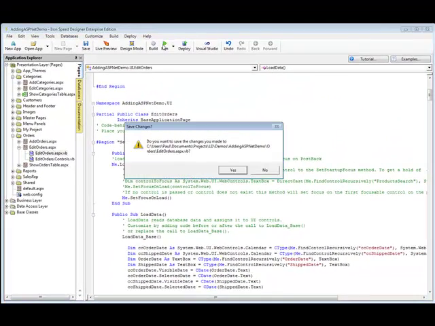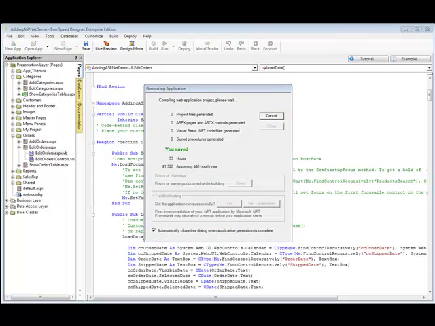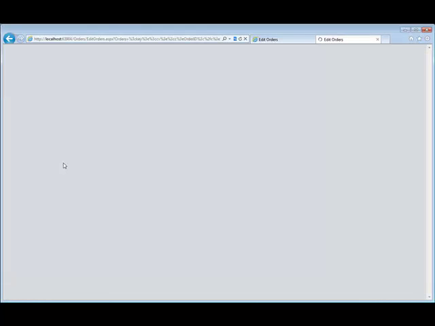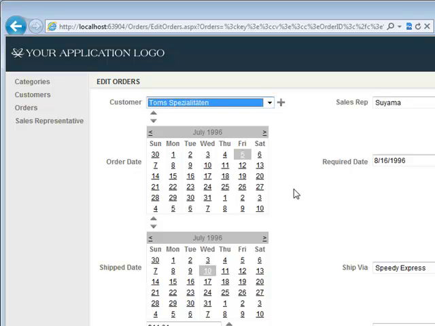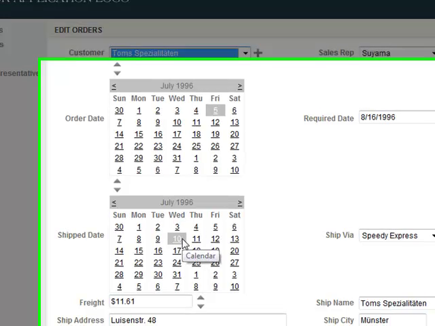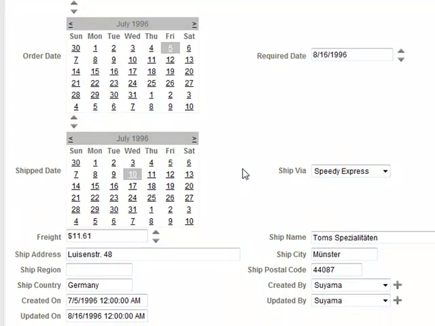Let's run it and see what it looks like. Do I want to save? Yes. So back to our application, I'm going to click on a record and it's going to display the record, and here it is. You can see that it is giving me the month and the year, and it's specifying the exact dates. And so this is only displaying it.